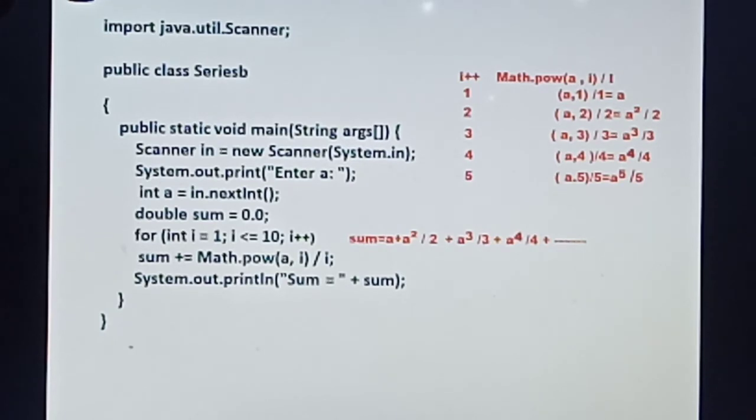A for loop is there: for int i equal to 1, i less than or equal to 10, then i plus plus, and you have to find the sum. And what was the sum? Math.pow, open the bracket, a comma i oblique i. Then you have to print the sum. Now we can see how we'll get this series. Now i plus plus, then Math.pow a comma i oblique i.